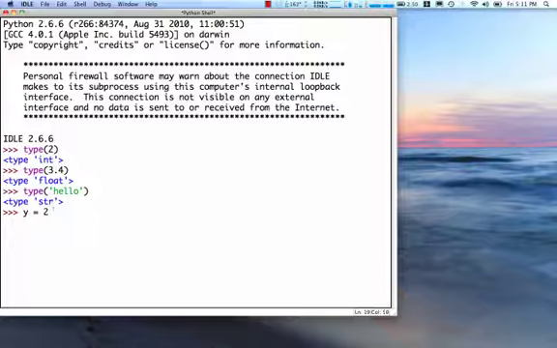Earlier we saw that we can take an expression like 2 plus 3. Now we know those as ints. And the result will be the number 5. And we can check the type of y and see that its type is int.